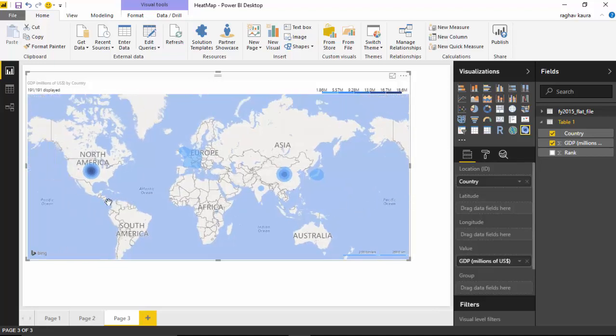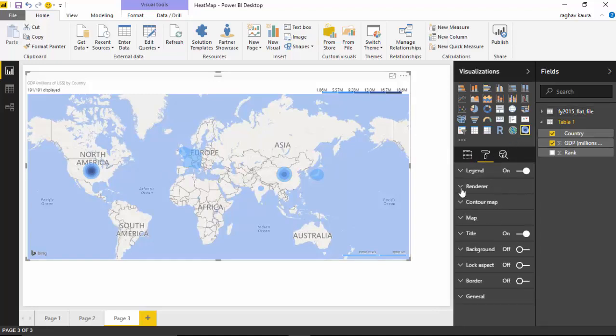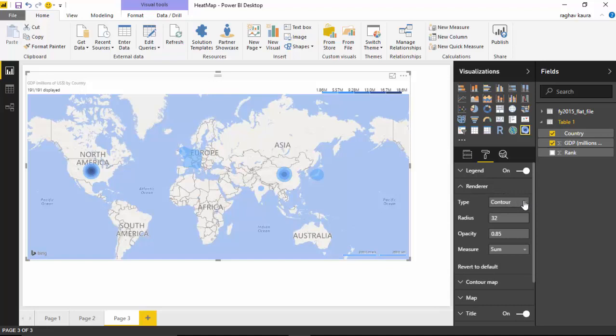here by country the GDP. We could go back here and change the renderer from contour to a heat map, and it shows us that US, perhaps because it has got the highest GDP, and then you can see China, and then there are these other countries. We can see Europe. So this is one visual representation.